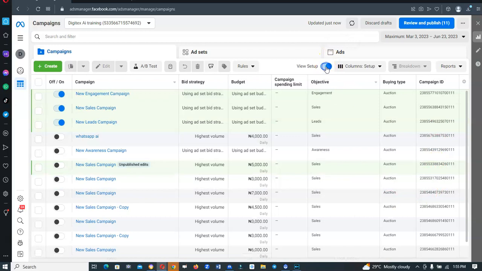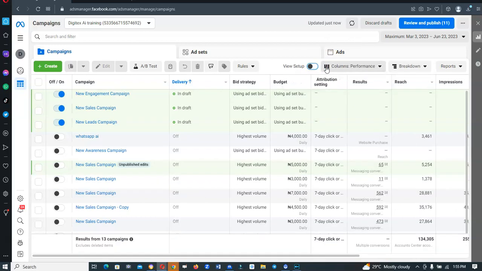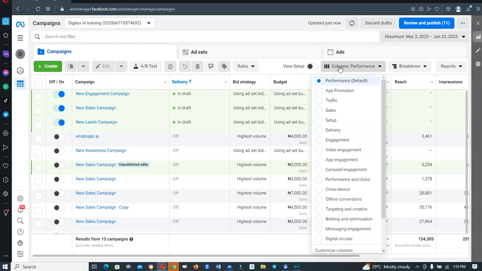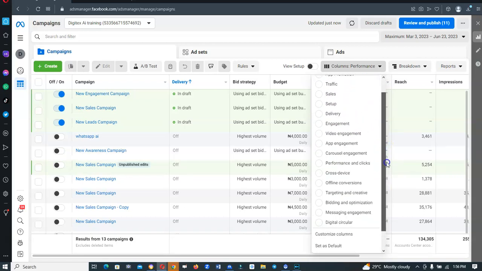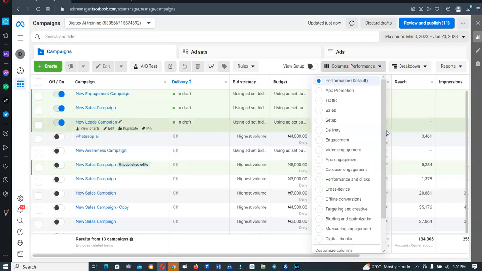So let's turn that off. Then here you see performance. Here beside the campaign view setup, you see performance. Let's click on that. There are a lot of options there, but the one that is most important to us is performance. We want to check the performance of our ads. If you want to check traffic, sales, delivery, you can just select the options that best suit what you are looking for. But for the purpose of this video, we want to check how we can actually track the performance of any ads we are currently running.